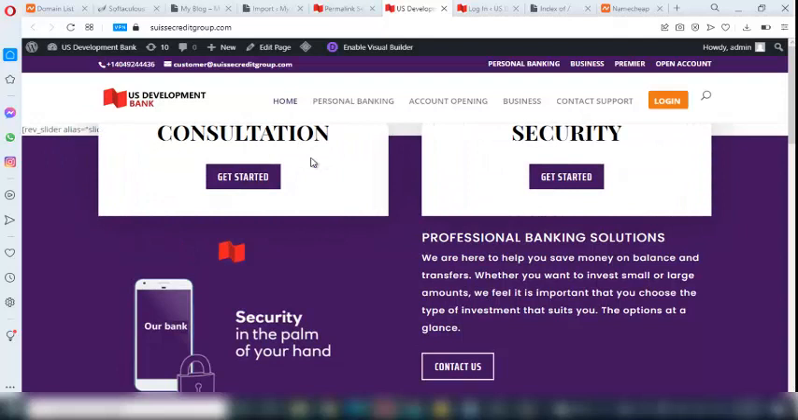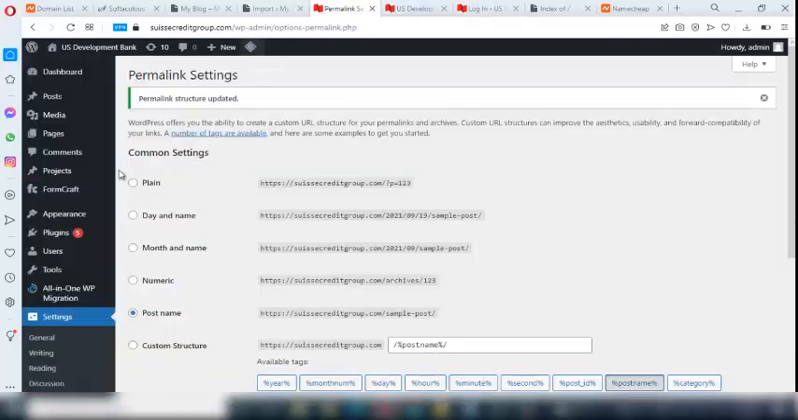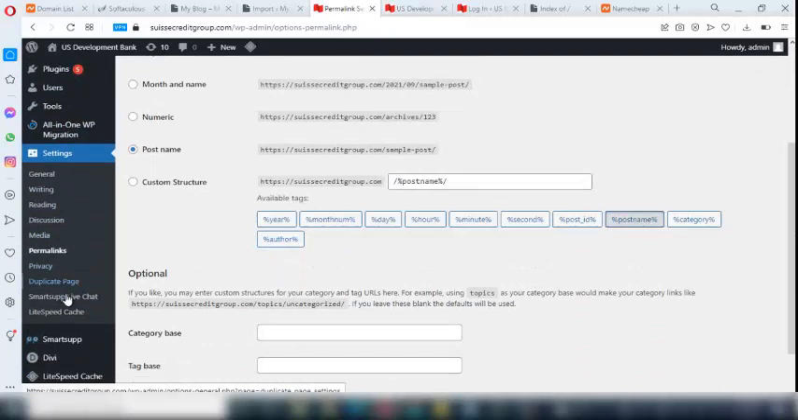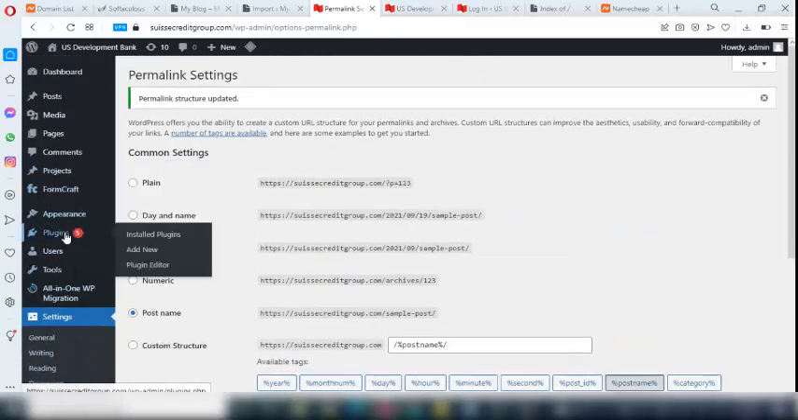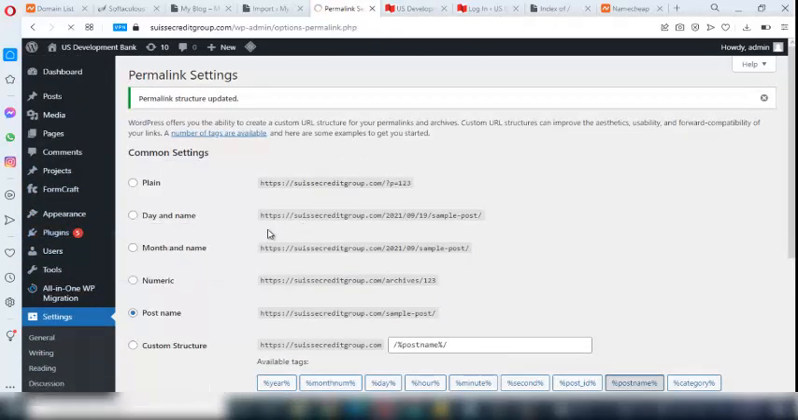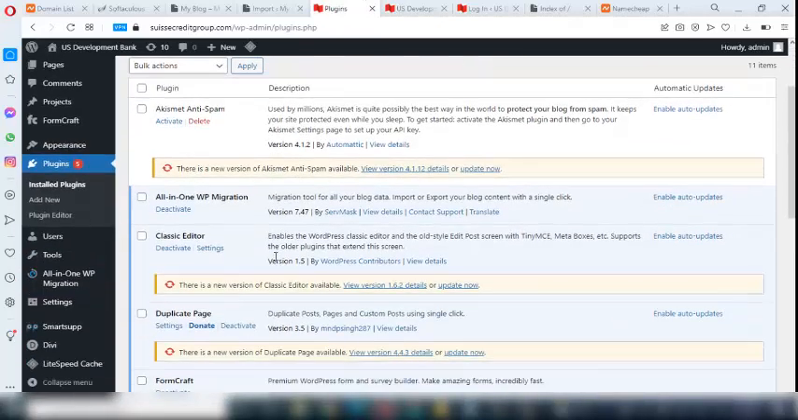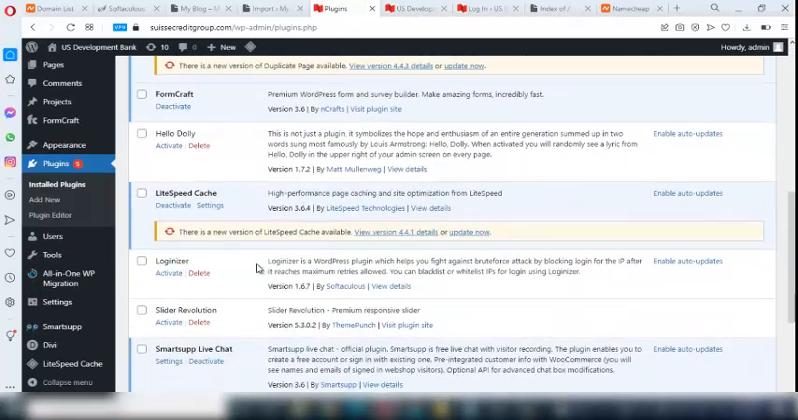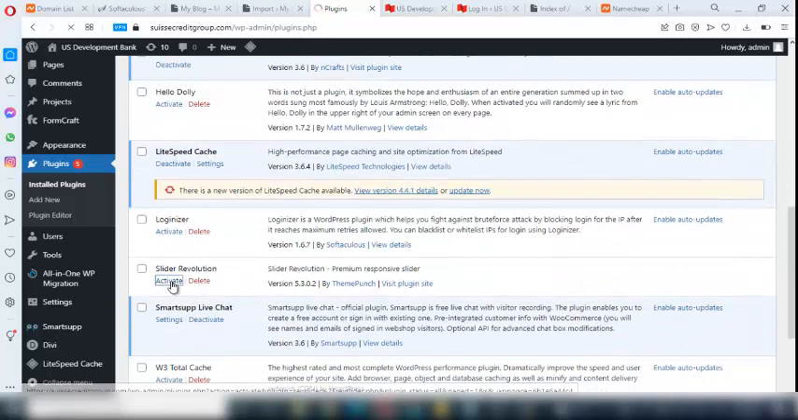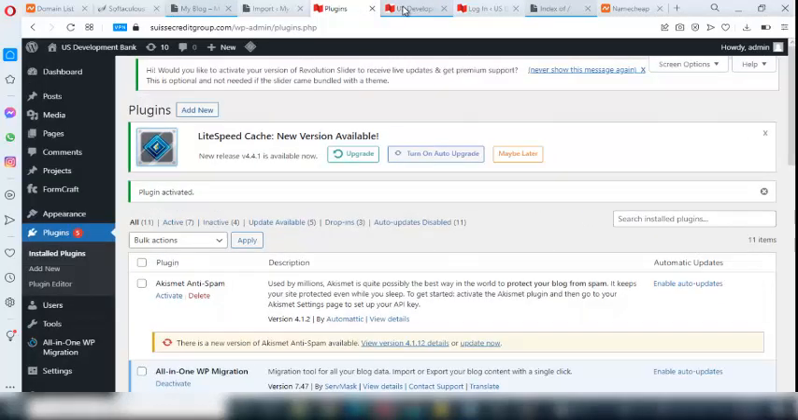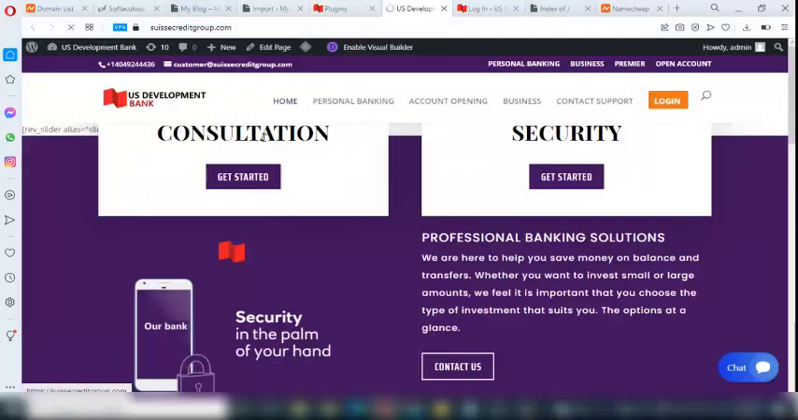So the slider here, there's supposed to be a slider here, it's not activated. So let's go to plugins. Go to install plugins. So we check for the Slider Revolution. Look at it here, it's not activated, so you just click on it. Awesome, that is activated. So let's refresh this.